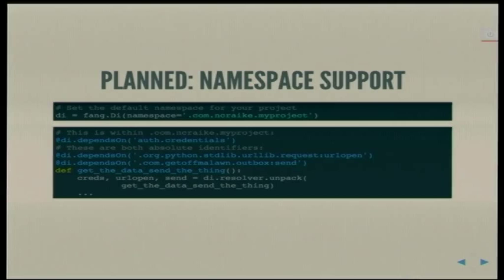I'd like to add support for namespaces so that if more than one project is using Fang or you're grabbing dependencies from different projects, you have a reasonable way to talk about them. So the idea is that you set up a default namespace, and if you don't say, it's assumed that it's under the default namespace, otherwise you give sort of an absolute path.